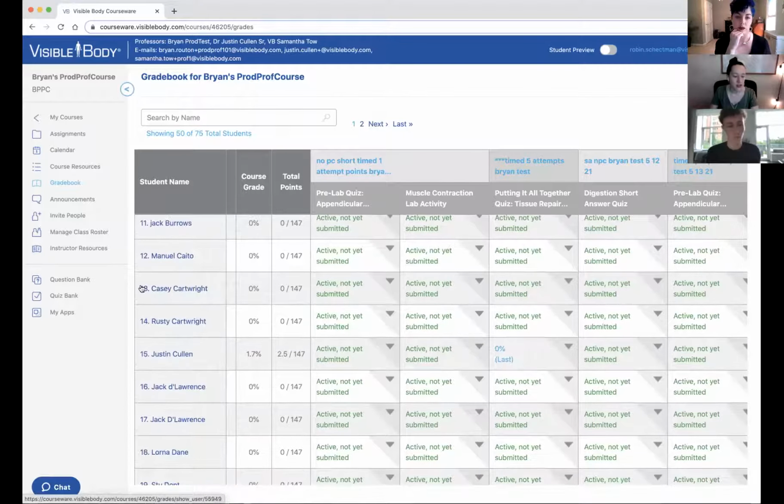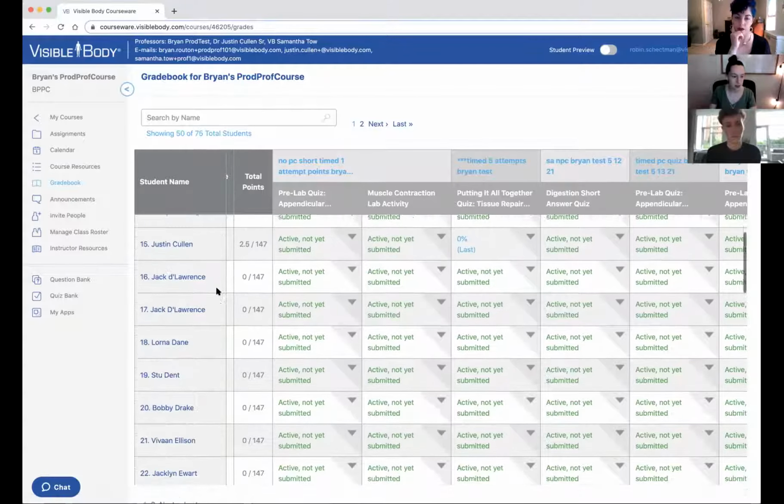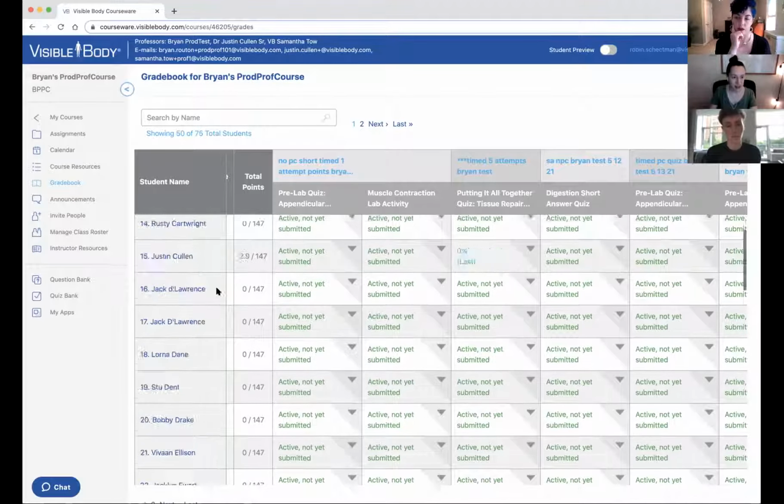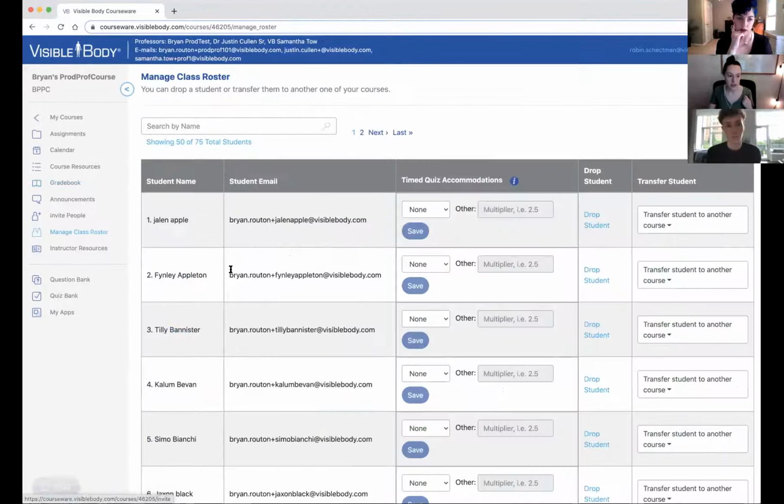And also students with the same last name should now be alphabetized correctly. Before it was a little funky that it was in order of when they joined the course. And so now you can see that they're in alphabetical order here by first name, if they have the same last name. And just so you know, that's been updated both in the gradebook and in the class roster on the left hand here.